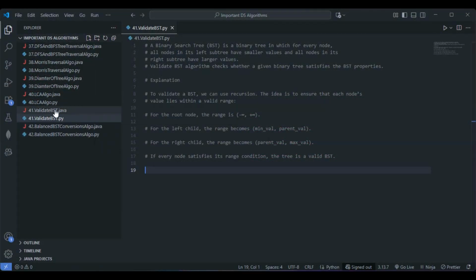Hello everyone. Previously we had discussed the LCA algorithm, using binary lifting as well as RMQ, range minimum queries. Today we'll be discussing the topic validate binary search tree algorithm. Let's get into the definition part first.